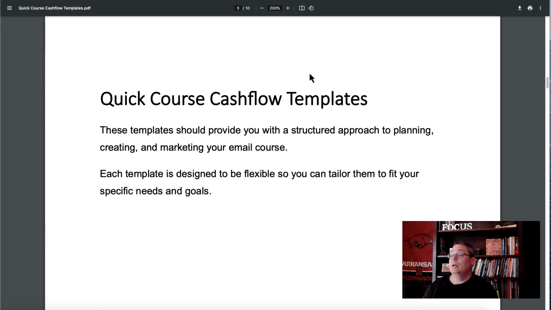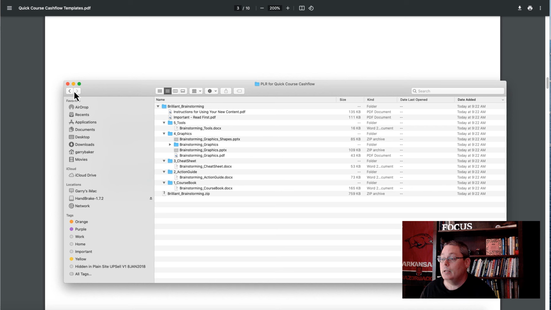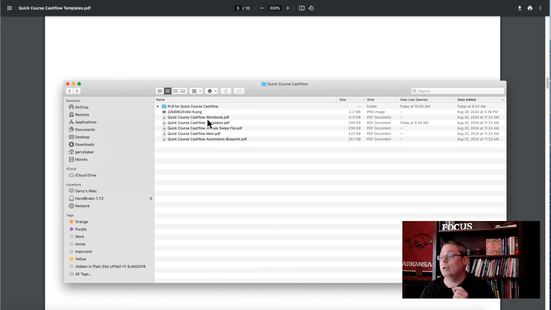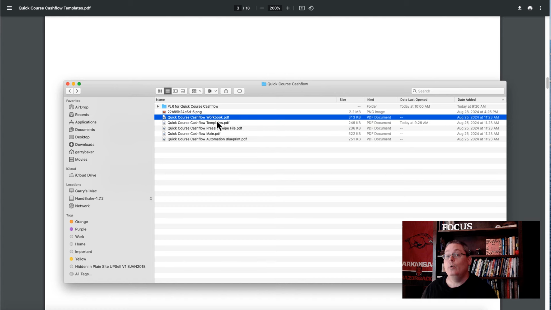These templates provide you with a structured approach to planning, creating, and marketing your email course. Each template is designed to be flexible so you can tailor them to fit your specific needs and goals. Now, what am I going to do with these templates? Just like that brainstorming PLR, if you get Quick Course Cash Flow, you'll have all these PDFs. What can you do with this strategy that I am showing you in this video?